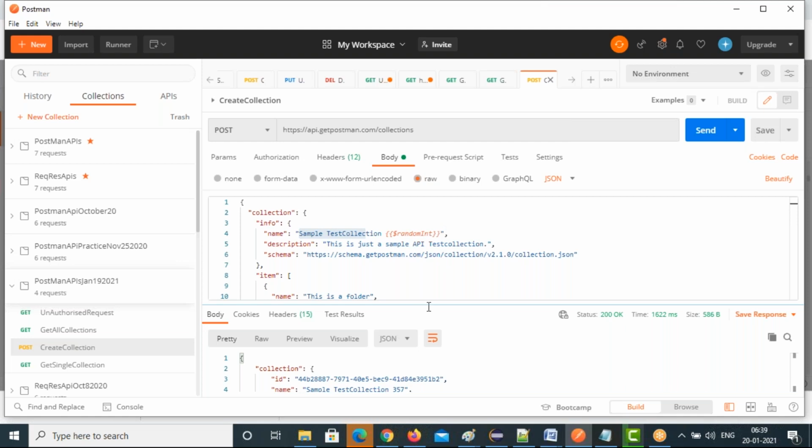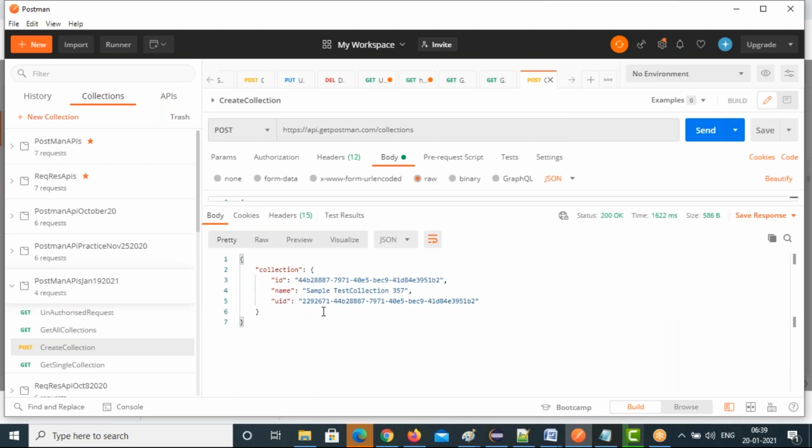Now see the request body and the response body below. In the response body you have an ID that is now created and the name sample test collection, and the UID. This UID is important. So we'll take this UID and we will create one more collection and update the same collection. So we'll update this collection. Okay, let's update this collection.